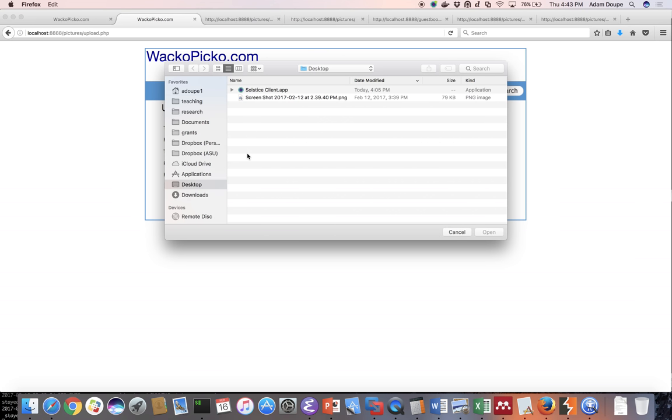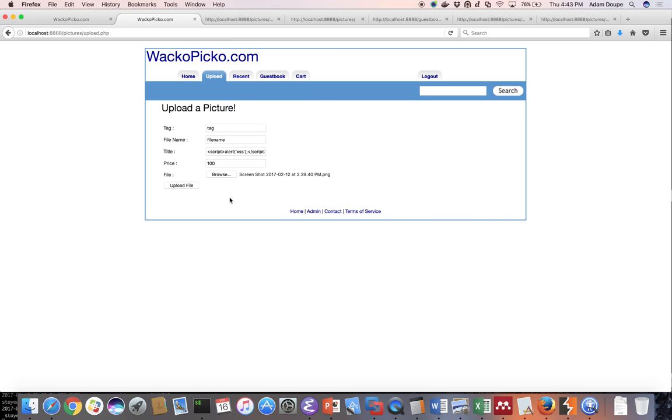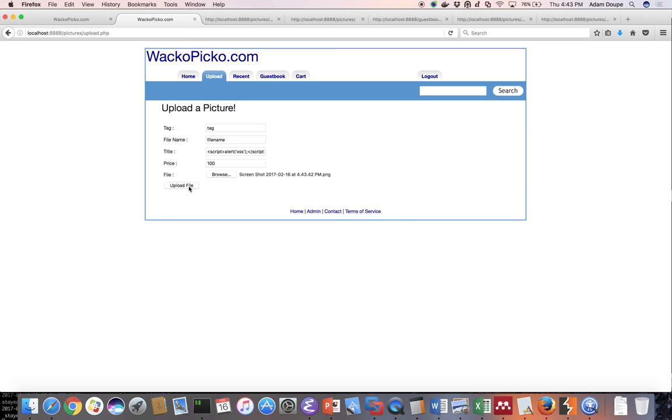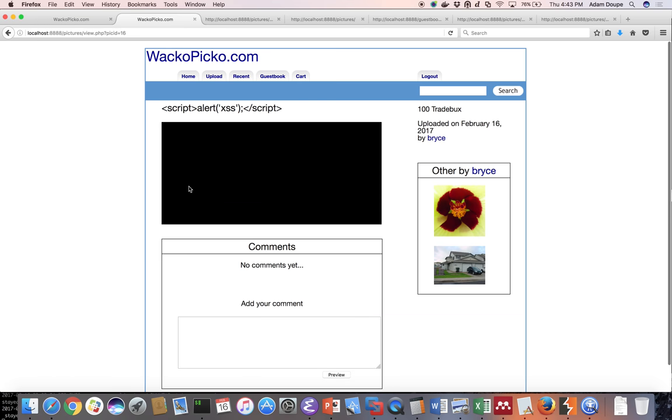So the way this works is you pick your picture, and then when you hit upload, it's going to submit, and it's going to save it in the database, but then it's going to pull up the view page, and the view page has a vulnerability in it where it's displaying that field. And then it'll display the title.